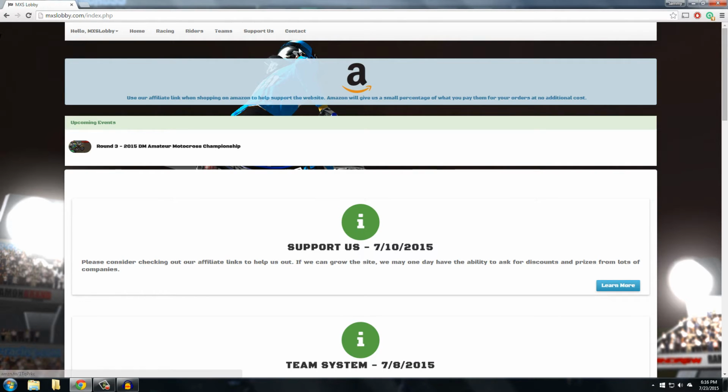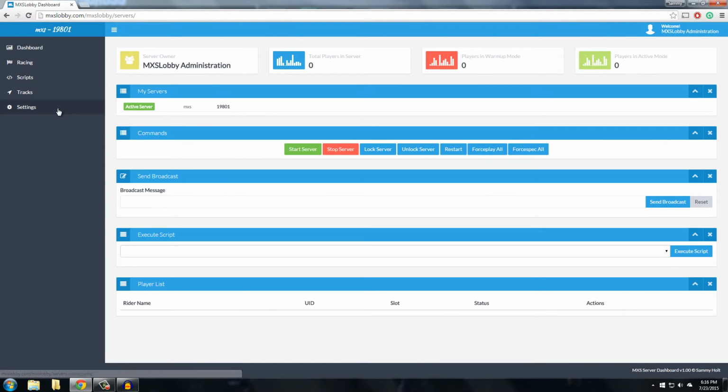So to get to the server control panel, first you log in on MXS Lobby. As you can see, I'm already logged in, and then in this drop down on the left, you'll see you now have a new option called Server Dashboard. People who don't own a server aren't allowed to go to this link, even if they manually enter the link you'll see up here, and it'll redirect them away from it. So if you go ahead and click on the server dashboard, it'll take you straight to it.